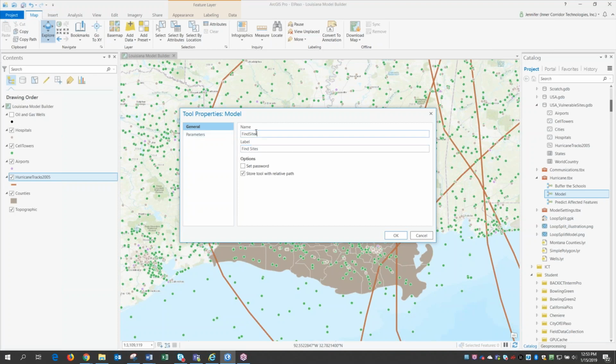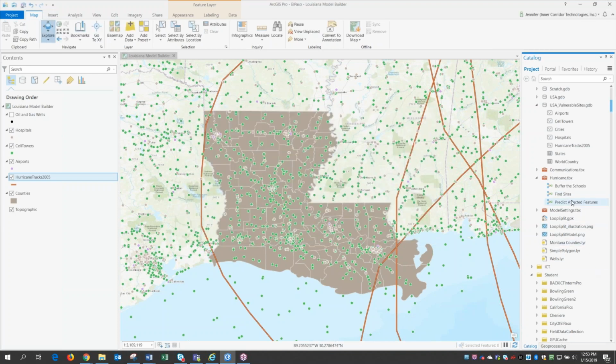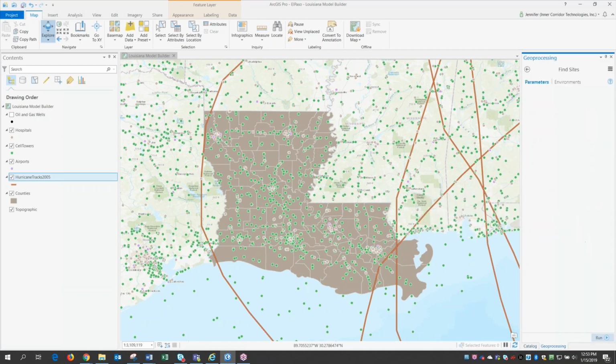The name is the actual name of the tool, which I would use if I were calling this maybe through Python, and the label is what's going to show up over here in Toolbox in my catalog pane, so the label can have spaces and it's kind of like an alias. So there's my Find Sites model. I'll double click it to run it, and it looks like pretty much any of the tools that we run through ArcPro. And again, this works almost exactly the same back in ArcMap.